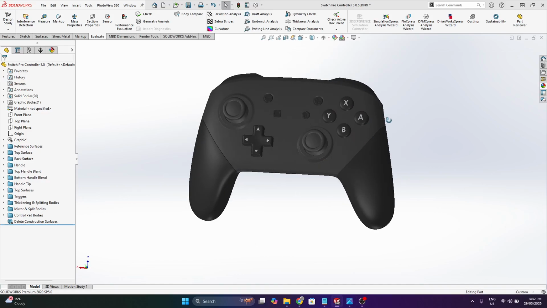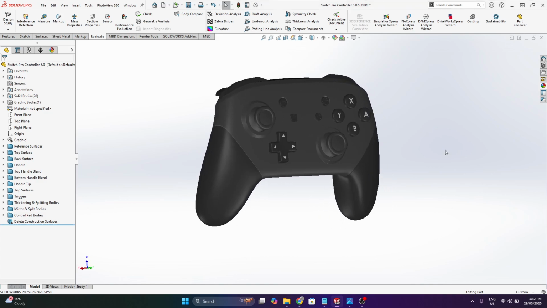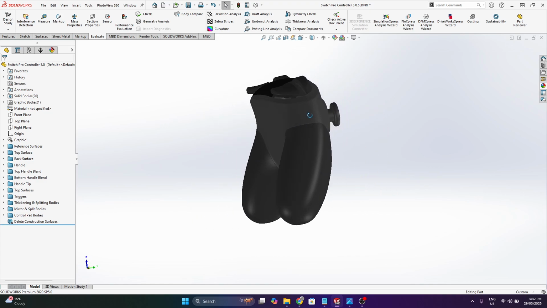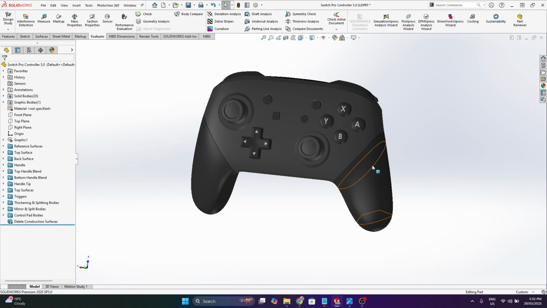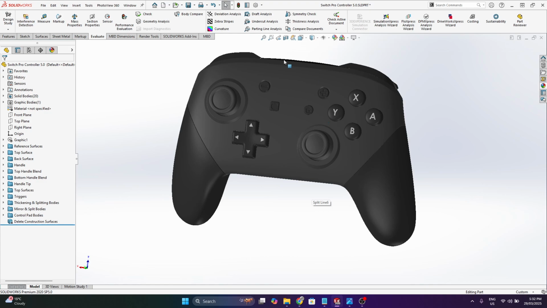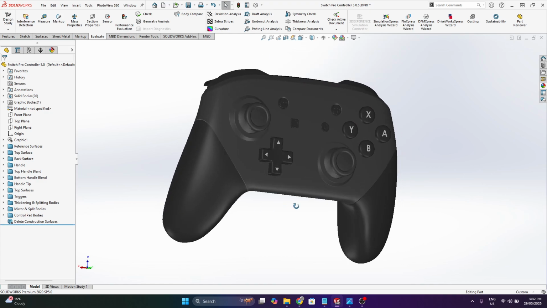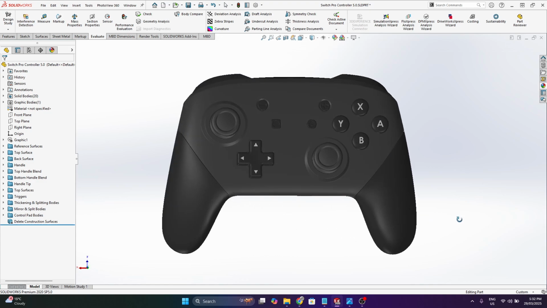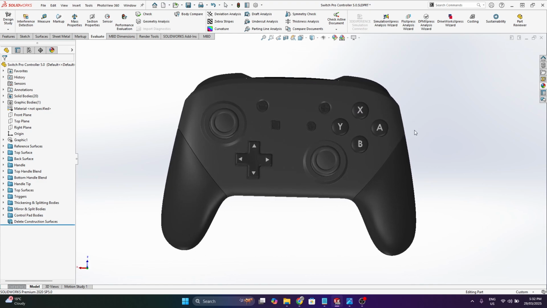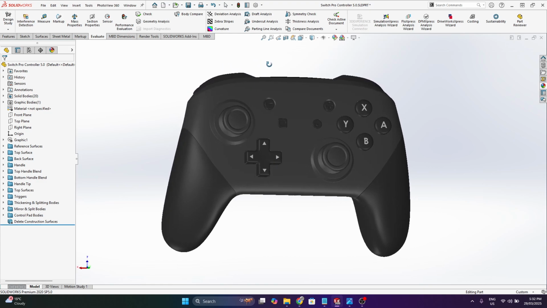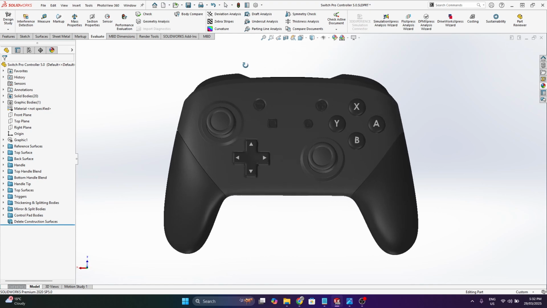This is going to be a tutorial, or kind of like a story, on how I modeled this Nintendo Switch Pro controller in SolidWorks. I did this as an exercise to improve my surfacing skills, and I'm using SolidWorks 2020, but the techniques are applicable to all general CAD software that uses NURBS surfaces. So yeah, just a bit of groundwork on what I was hoping to achieve with this.